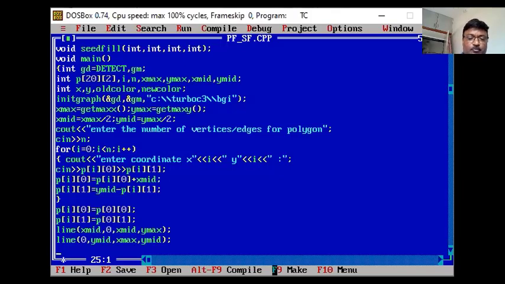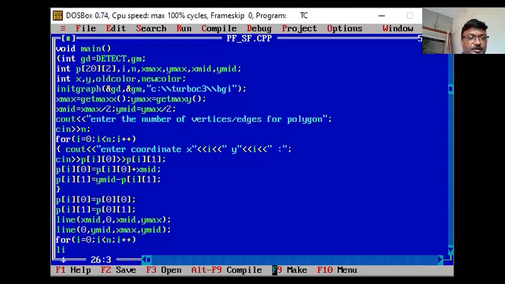So you can draw the polygon with I equals 0, I less than n, I plus plus. Then here, simply consider the line function. P of I0, comma P of I1. This is my x1, y1 coordinate. Now x2, y2 means the next one. P of I plus 1, 0, comma P of I plus 1, 1. This is my x2, y2 coordinate.